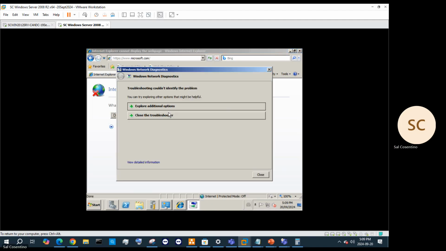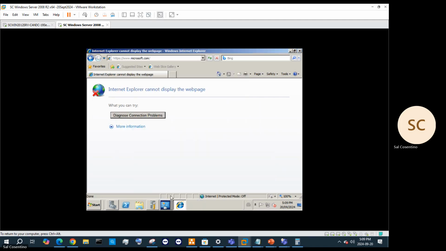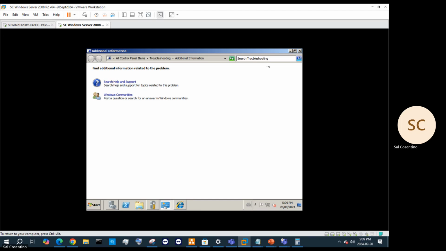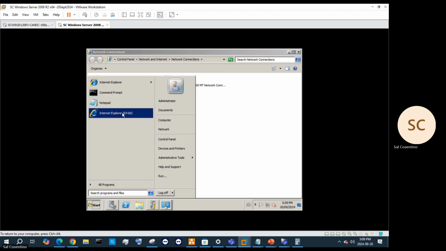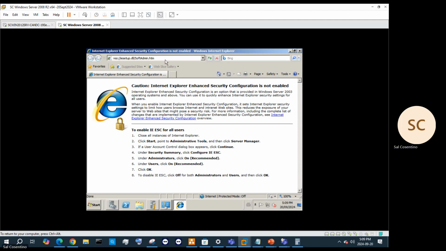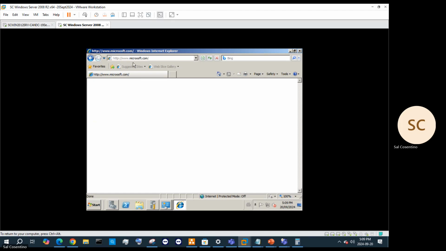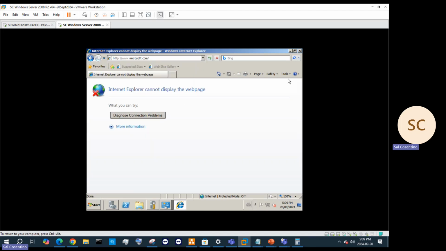Close that. Okay. Close this again. Let's try this again. Okay. Right. So www.microsoft.com. Microsoft.com. There you go. It's not displaying it.